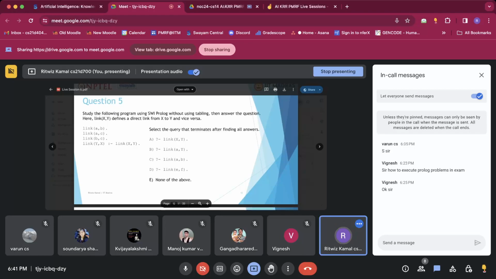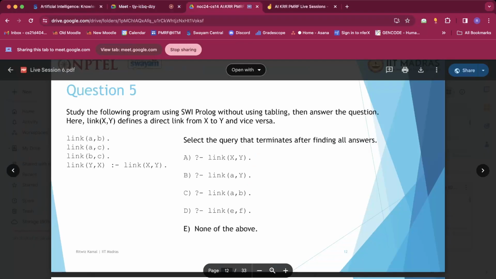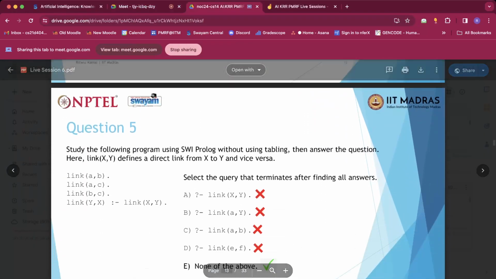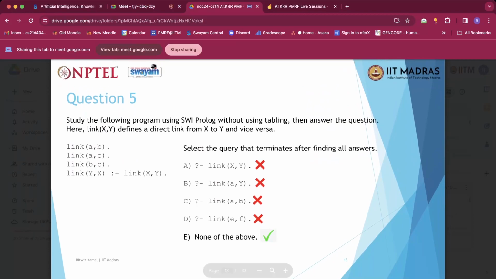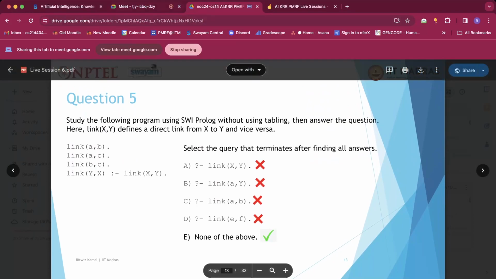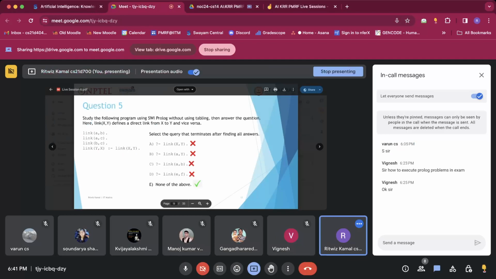Because of that, any query you make with this particular definition of link will result in an infinite loop and it won't terminate. Right? So the correct option over here will be none of the above. None of these queries will terminate. Okay. Any doubts on this question?